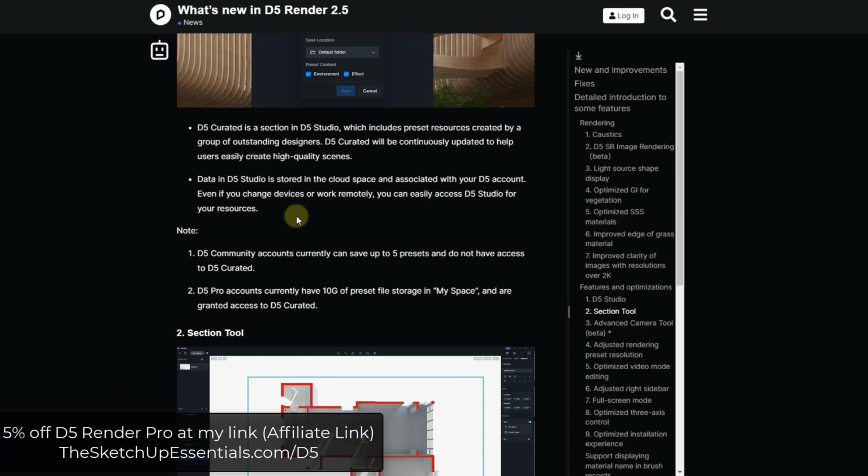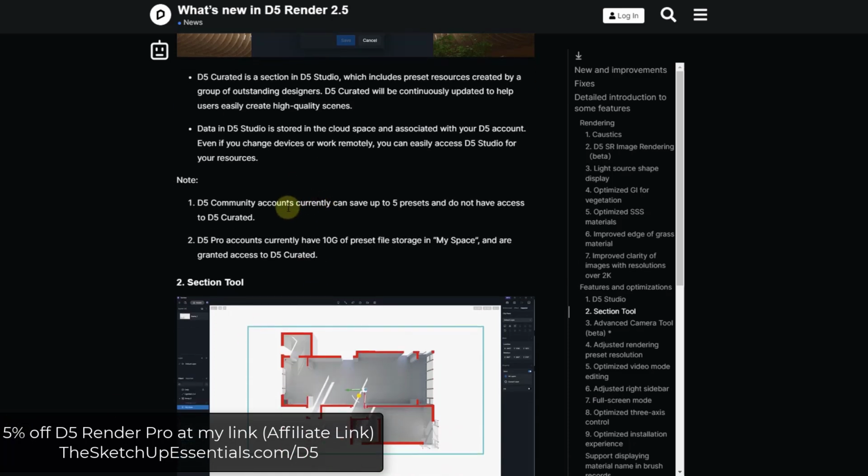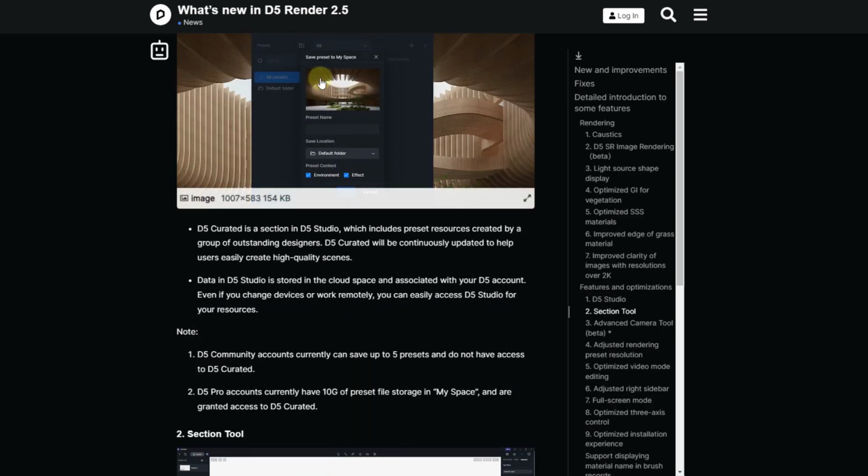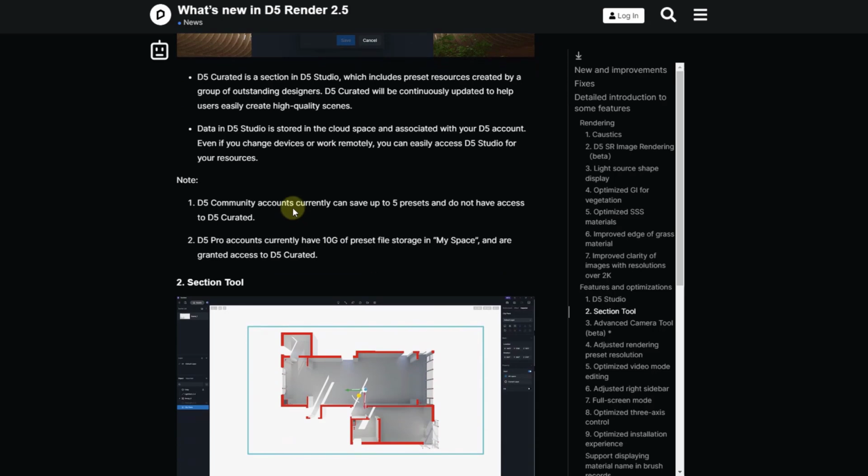Okay, so one thing to note about this is, if I'm reading this properly, this is a pro feature. I don't think it's available in the free version. So that is something just to be aware of: you may not have access to these curated presets unless you have the pro version of D5 Render.